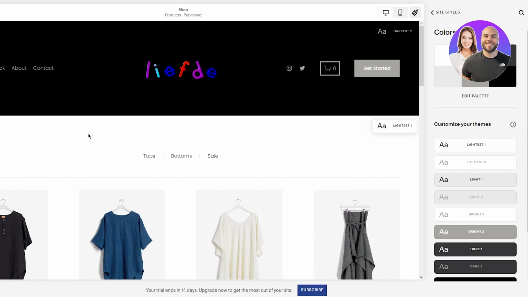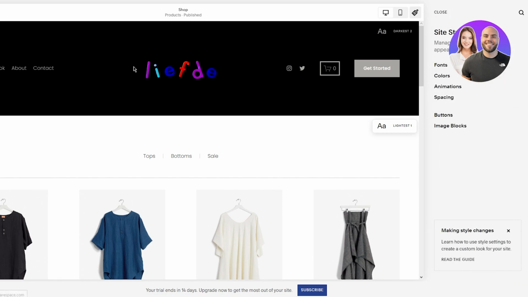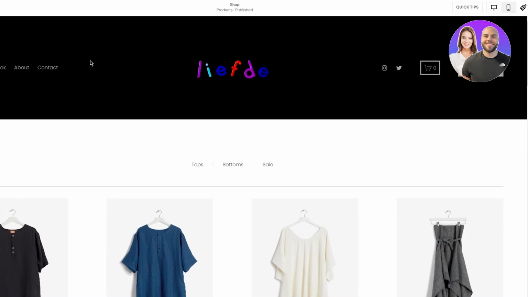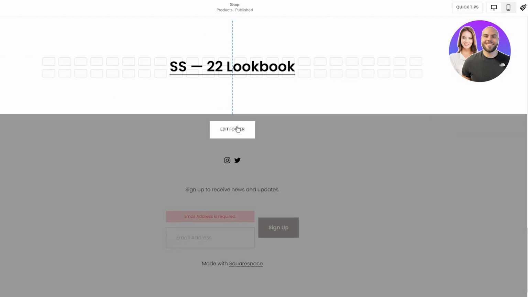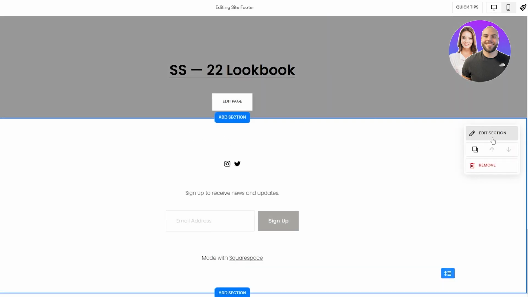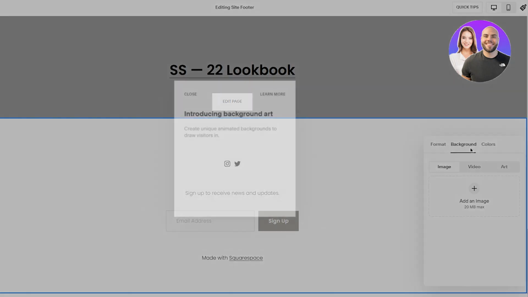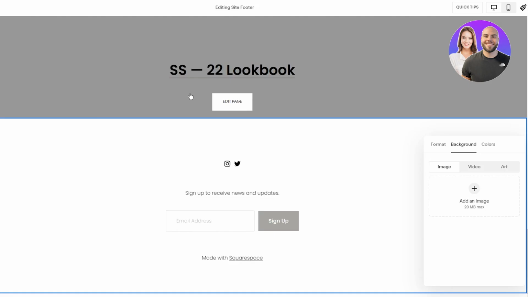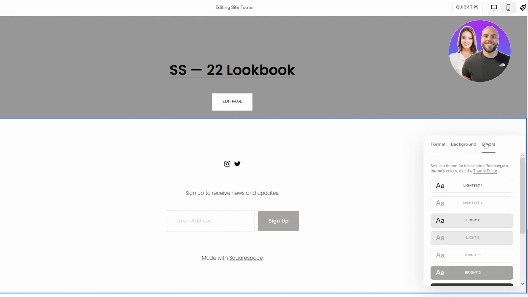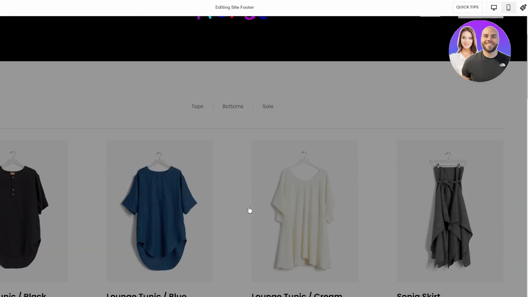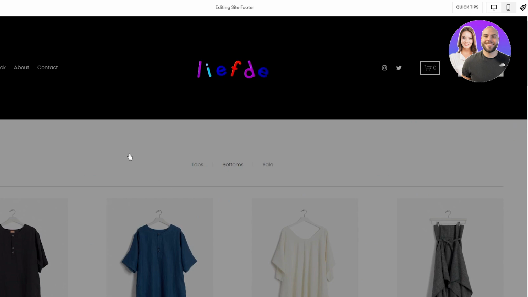Now, obviously, there's the header and footer option where we've discussed that as well. If we click on the header of your page, there you go. Once we clicked on the header, you got all these buttons and navigation system. Then there's obviously the footer. If you click on edit footer, we're going to go on edit section. And you can see the row count. You can set a different background to that if you want to, set different colors if you want to. So that is how you're going to mess with the header footer settings.